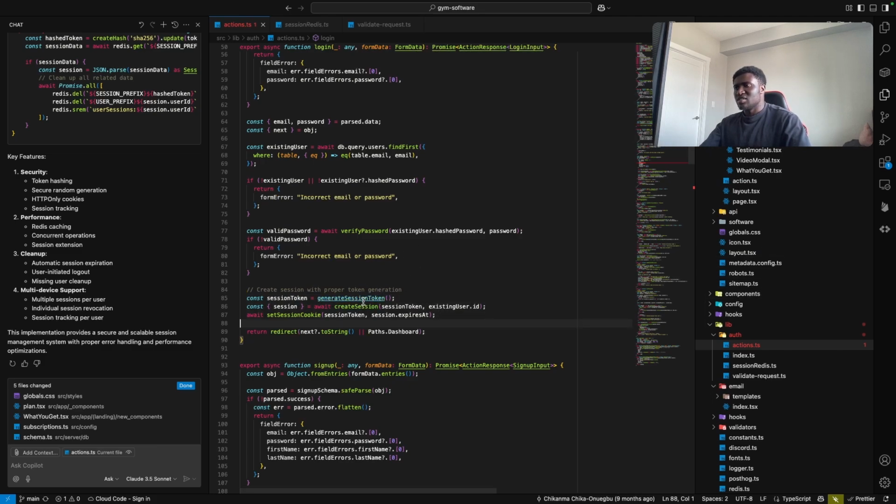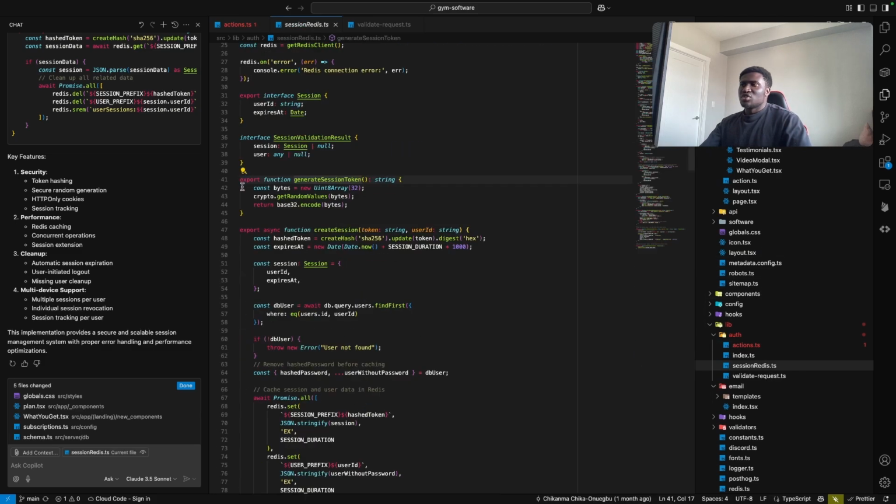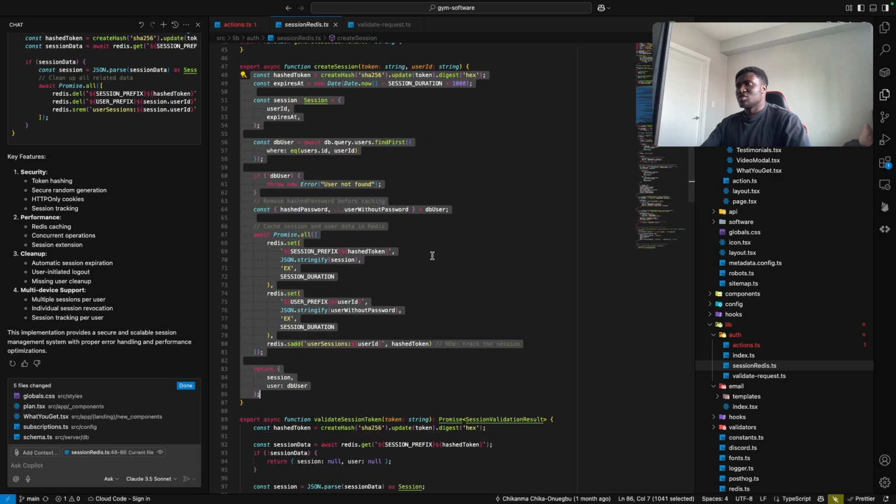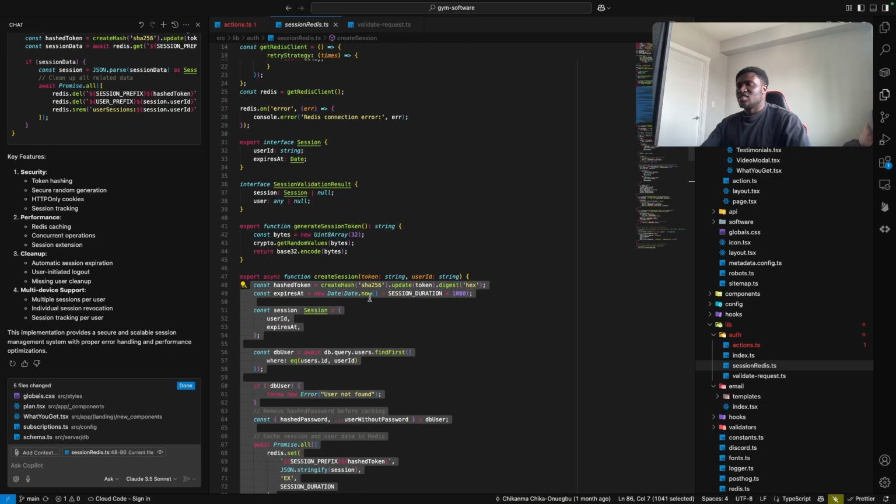Now let's look at the session generation. This function is responsible for generating the token that we send to the browser. It's an unsigned integer array, and then we use crypto getRandomValues to fill in the array, and then we encode it in base 32 form. Now, when we're creating the session, what this entire function does is add the session that we've created here into a Redis store, or your database if you like to use it that way.